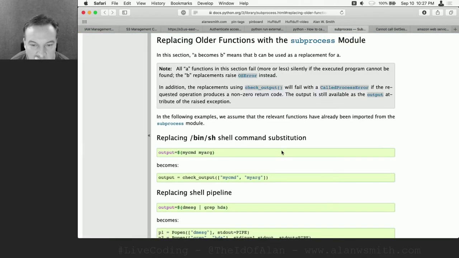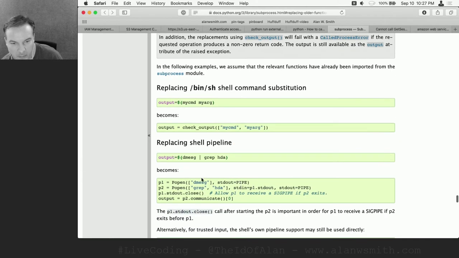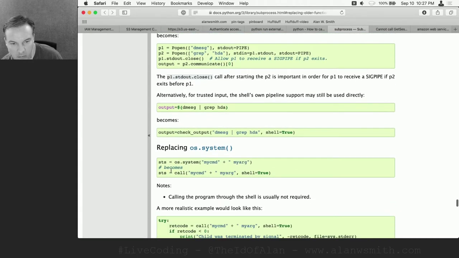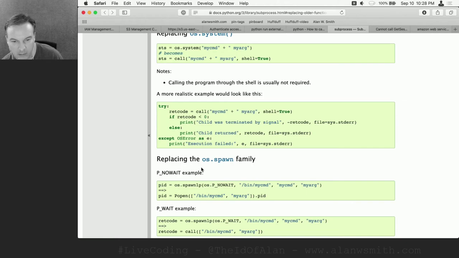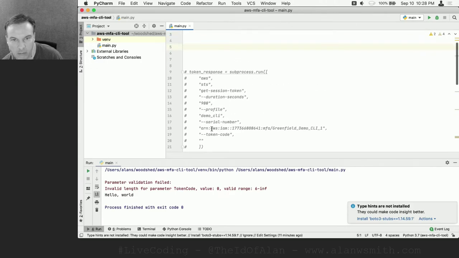So how do we get it, replacing, okay, becomes output. No, wait a minute, because I didn't print anything. Replacing shell pipeline. Because it just printed it out for me, even though I didn't hit print, or I didn't tell it to print. I don't think. Did I? No.